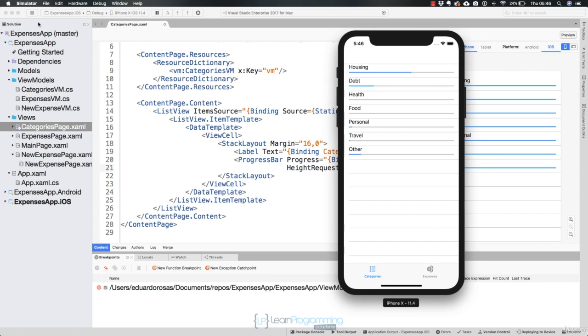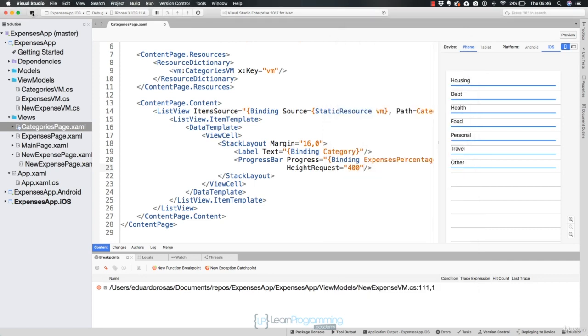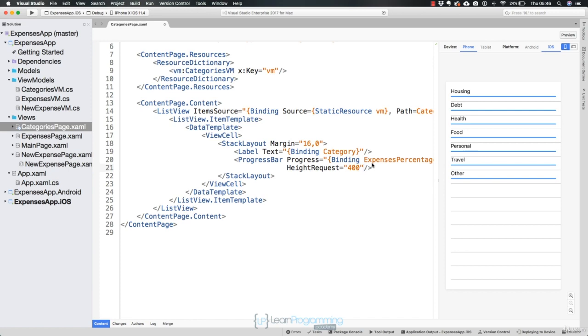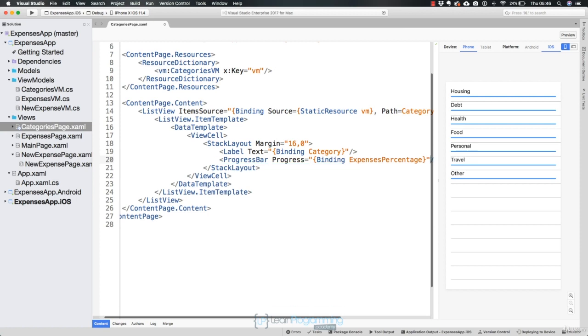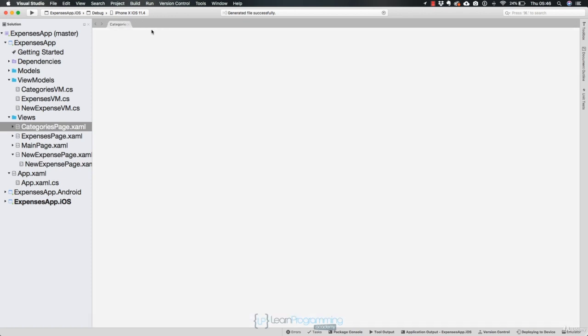So in this lecture, what we're going to do is create a custom renderer for iOS. Actually, we will need to access the iOS project. So we change the height of all of the progress bars that are going to be displayed on our application. So let's go ahead and do that.